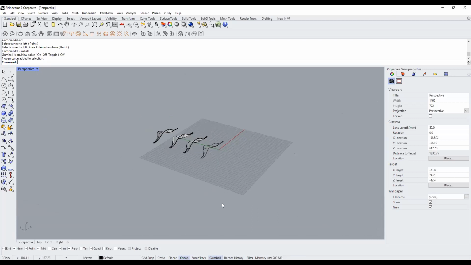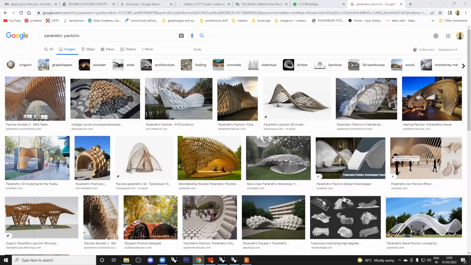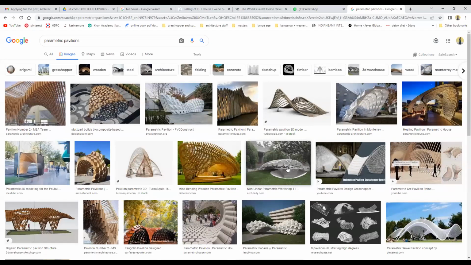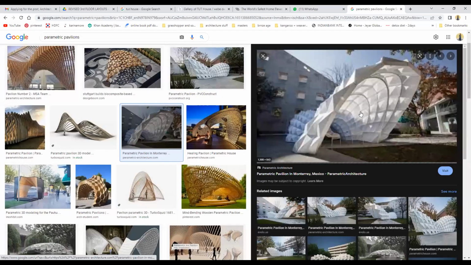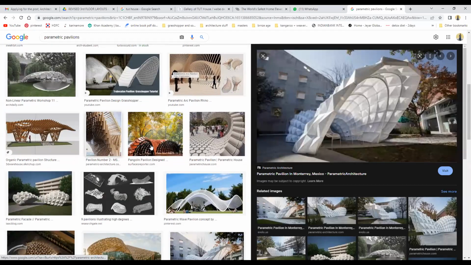So one example I'm going to do is we are going to try some parametric pavilions. So let me just show a few examples. When I search parametric pavilions, you will see a lot of different examples. Basically, you have a surface, and on top of the surface, you have some detailing. We're going to create a detail quite similar to this. We are going to work on prism-like details on a slightly different kind of surface.